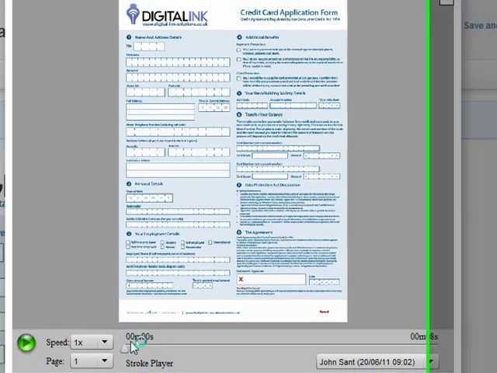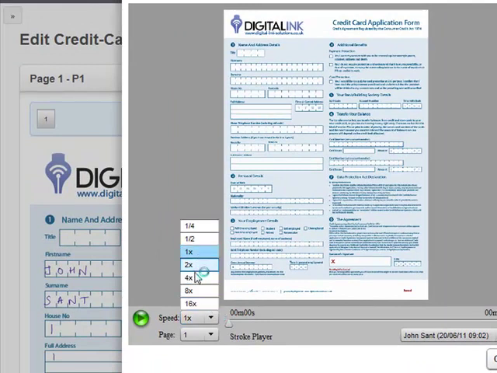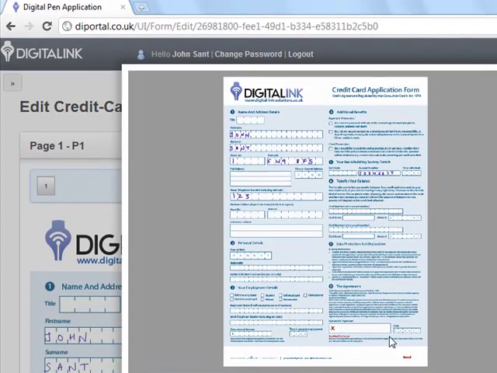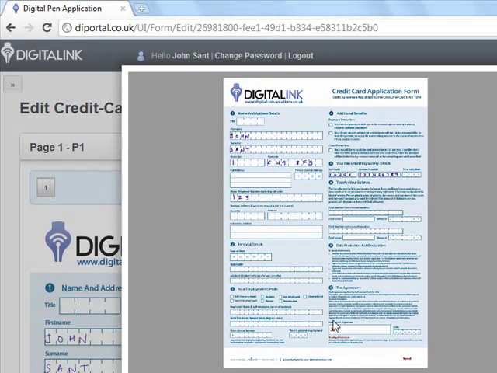play form video feature is really useful in that you can select the replay speed. So we'll select 2 times, so twice the normal speed. You can choose page. This is only a 1-page form, so it will only allow us to play page 1. But if we click play, we can see the exact sequence in which a form was filled in, which is really useful because if a client, an end customer, is, say, signing off a provisional order, it's important that the form content doesn't change after that customer signature or the end user signature hits the form.